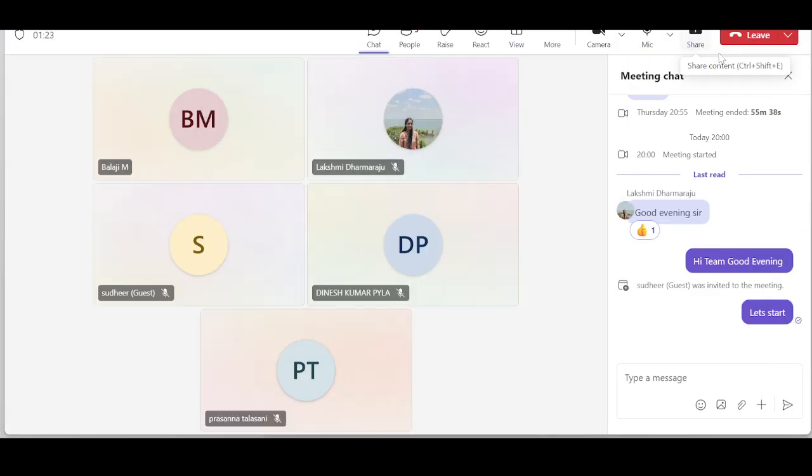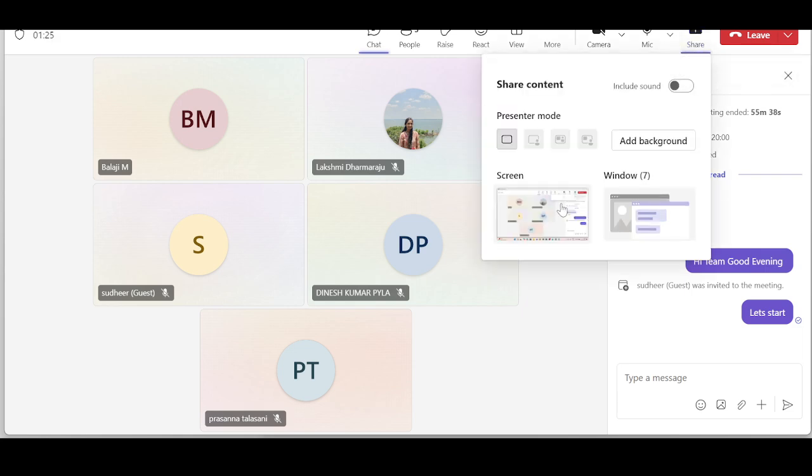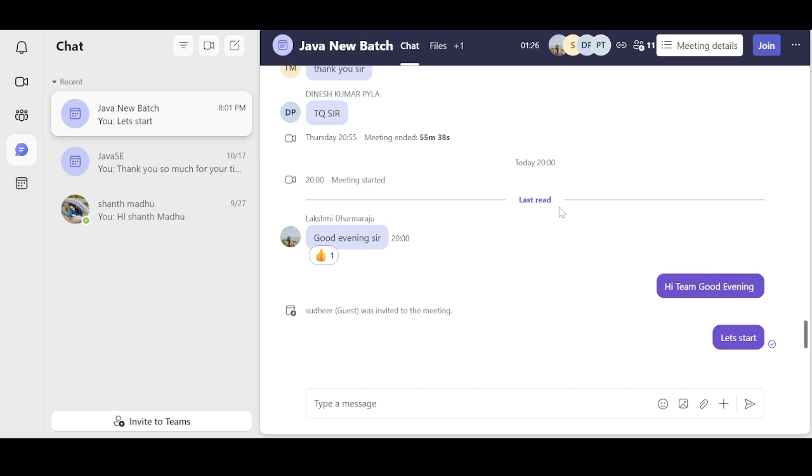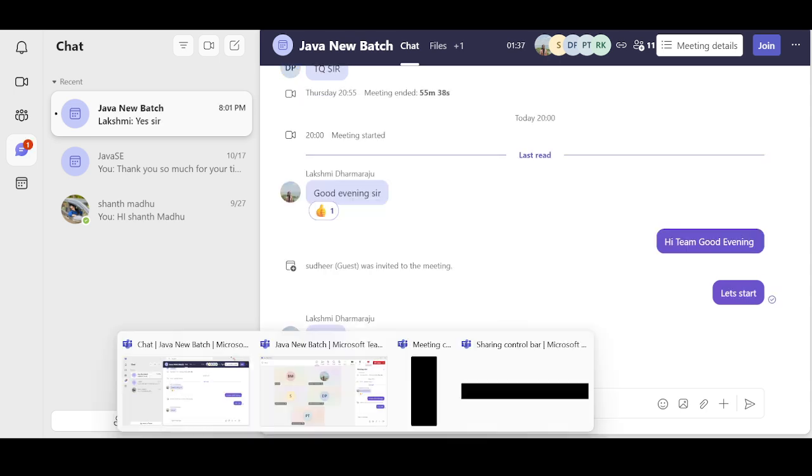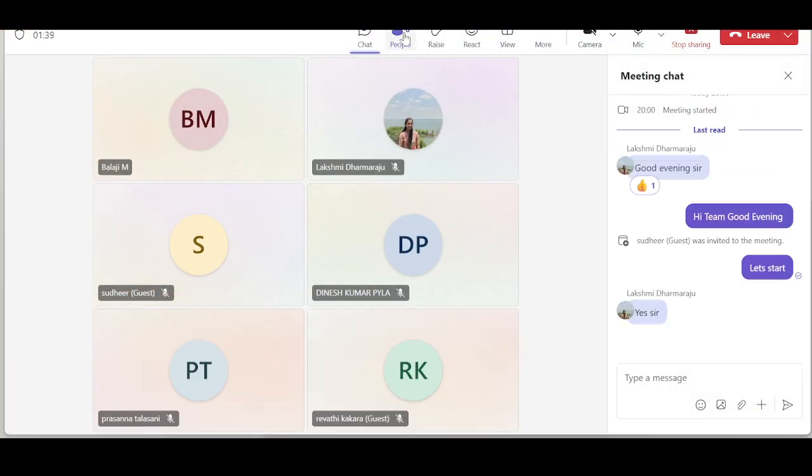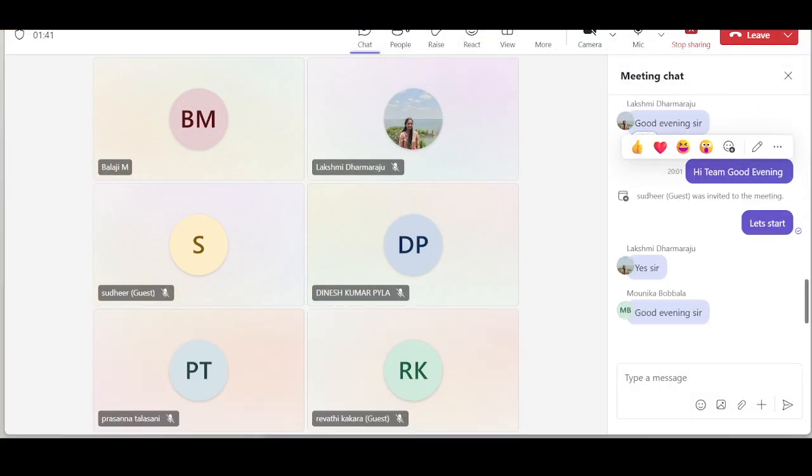Meanwhile, can you confirm if my screen is visible? Are you able to listen to me? Am I audible? My screen is visible. Okay, Lakshmi. Okay, then we'll start.